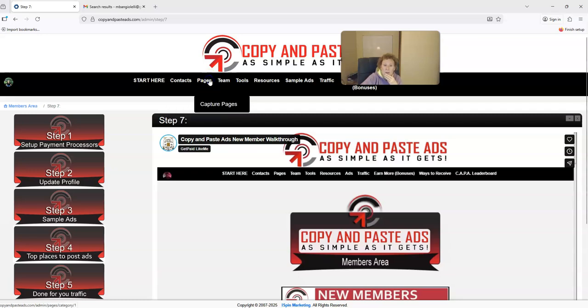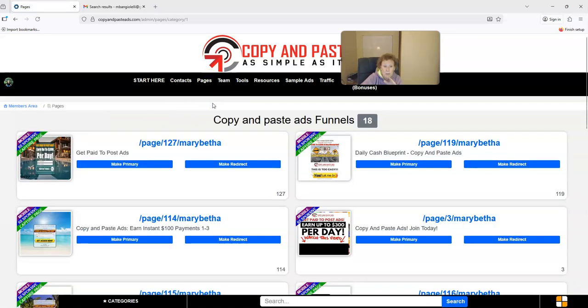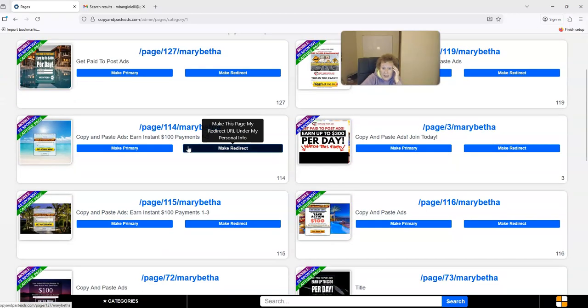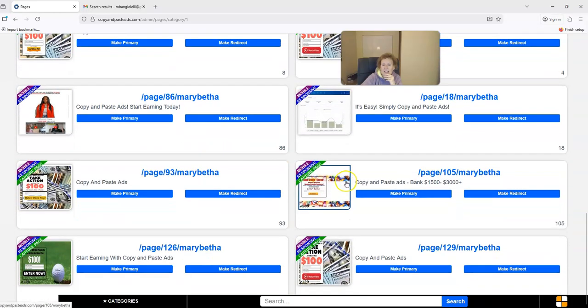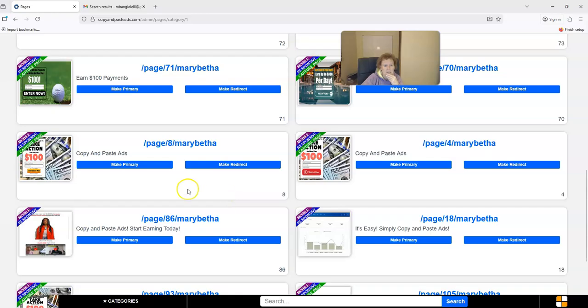Here's the pages, folks. Ready to go, done for you pages. Beautiful. You can pick whichever ones you want. This is all included. Pick the one that you want and then just go ahead and make it your primary. Come on down and find the sales page, which happens to be right here, and you're going to make it your redirect. 2 simple steps, point and click, point and click. It doesn't get any easier than that.